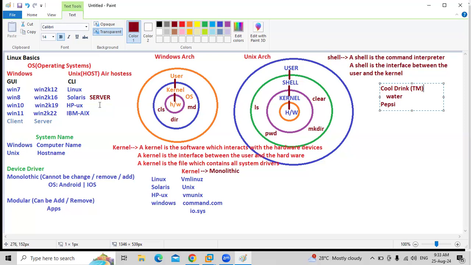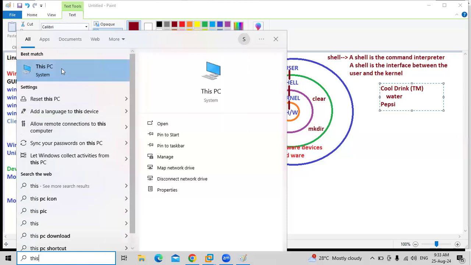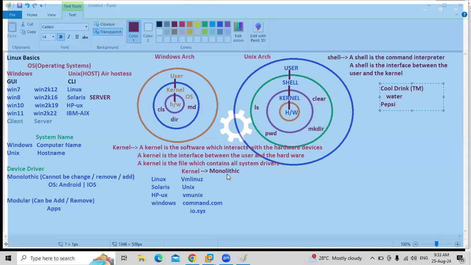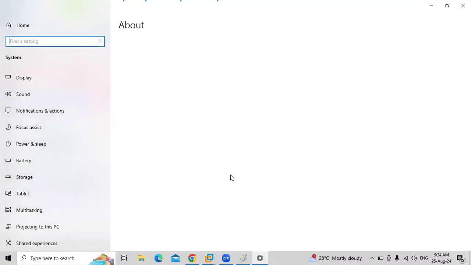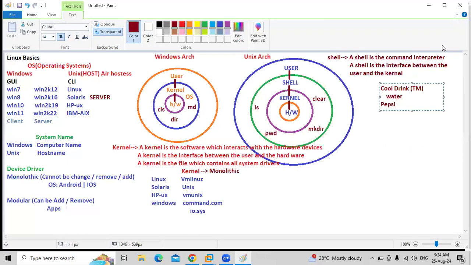How do we come to know whether the laptop has Windows 7, Windows 8, or Windows 10? Go to This PC properties, and we'll come to know which Microsoft family it is. I should say my laptop is Windows 10 or Windows 11; there is no meaning for just Windows.